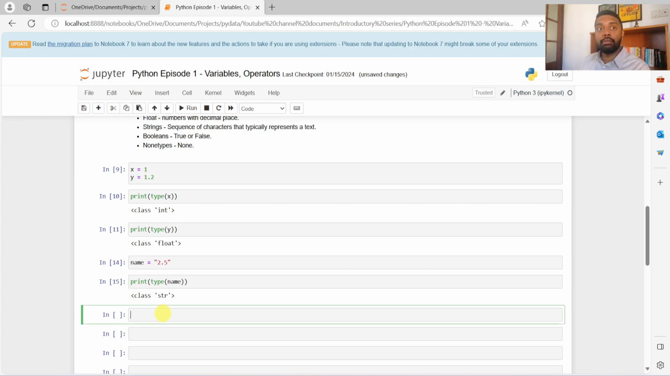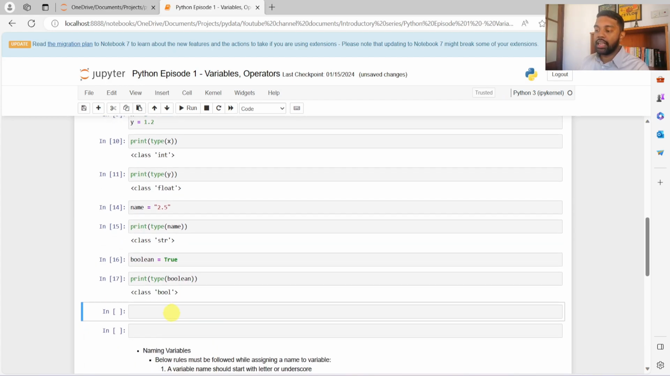The other type is the Boolean type. So Boolean type can take only two values. Either it can be true or it can be false. Only one of those two values can a Boolean type take. So let's say now here I'm going to assign the value true, and if I run this and print the type of the Boolean, you see that it is indeed the Boolean type.